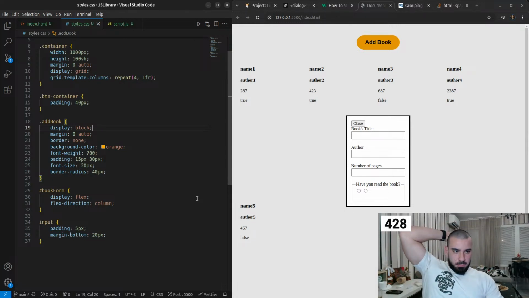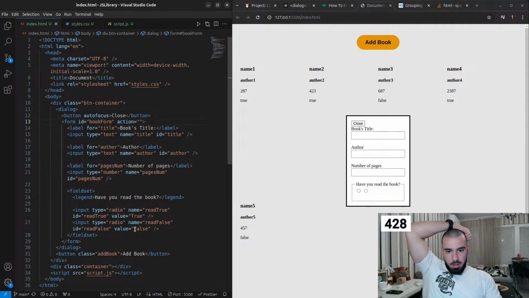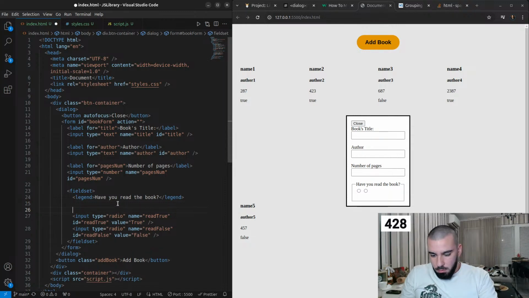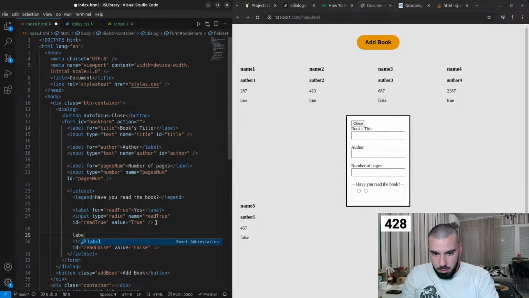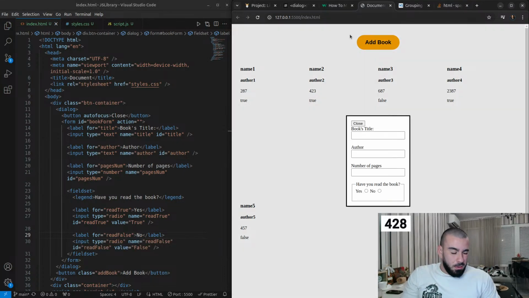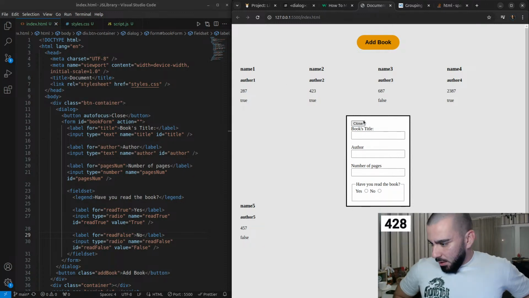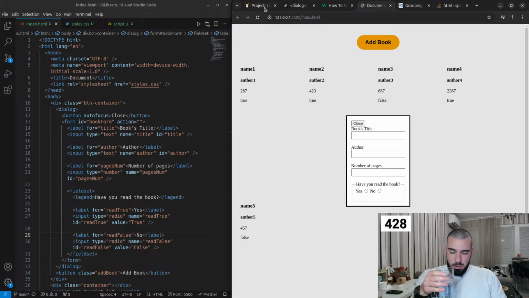Alright, let's see now. Let's add a label for the radio buttons as well. We'll do label for read true. We'll do yes, and another one for label read false, no. So we have yes and no. Perfect. The form still is extremely ugly, but we can work with that. I guess let's start adding the JavaScript, and then we'll continue making the form better.